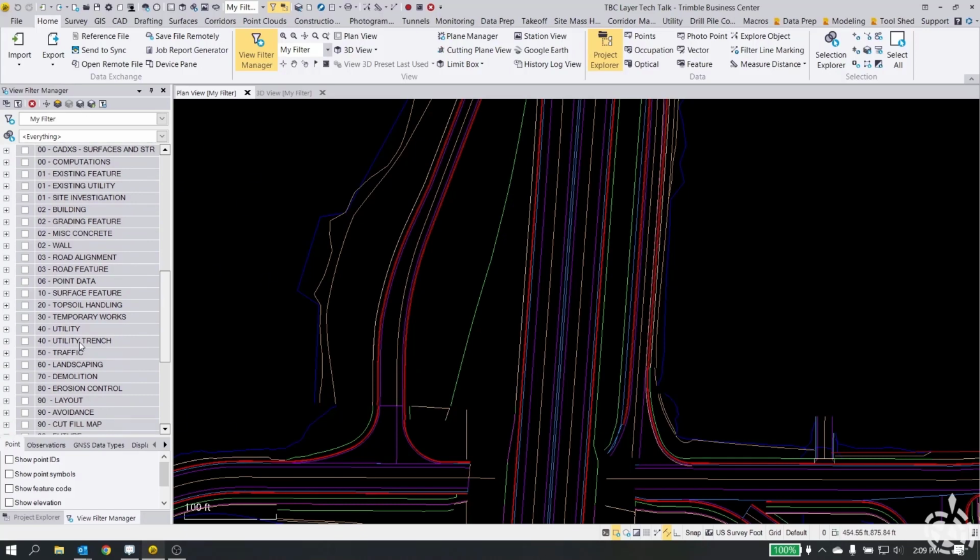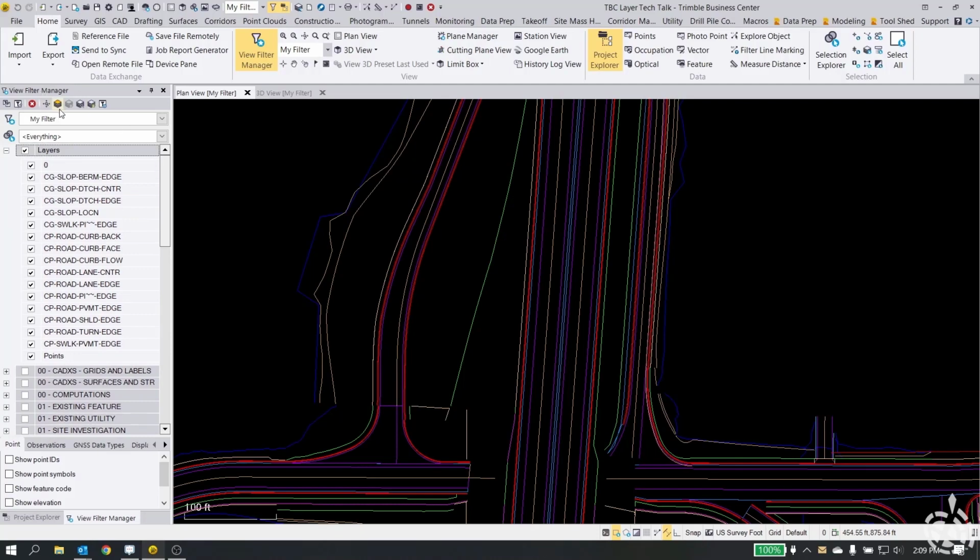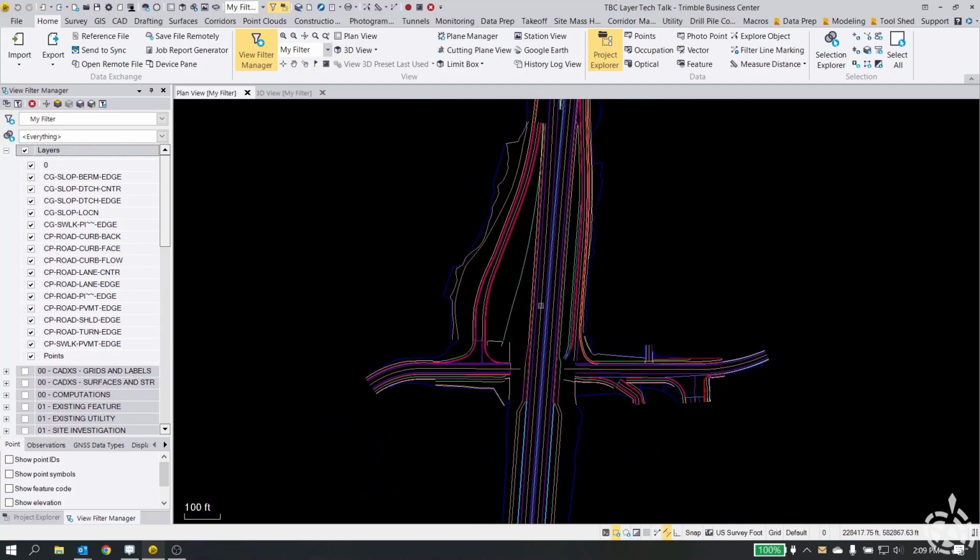So the first thing I want to talk about a little bit is the View Filter Manager. A lot of this work initially can be done in the View Filter Manager. There's a lot of helpful little tools and buttons on the top here that I don't think a lot of people are aware of, that are a good place to start in terms of trying to figure out what you have.